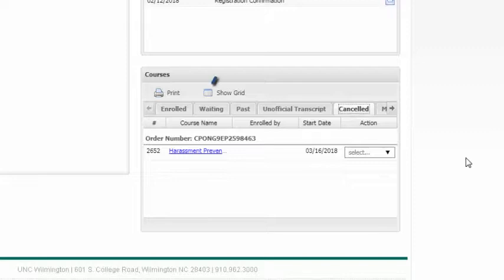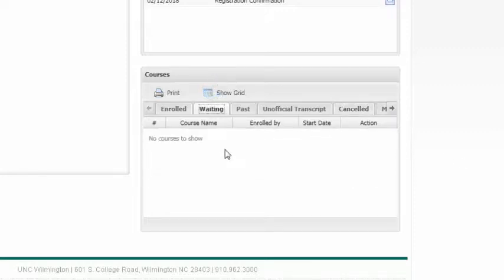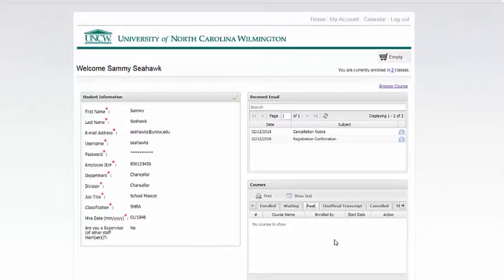Other useful tabs on this page include Waiting, which will show any courses for which you are on the wait list, as well as Past, which will show all courses you have attended in the past. As mentioned before, you can always return to the main catalog by clicking Home at the top of the screen.